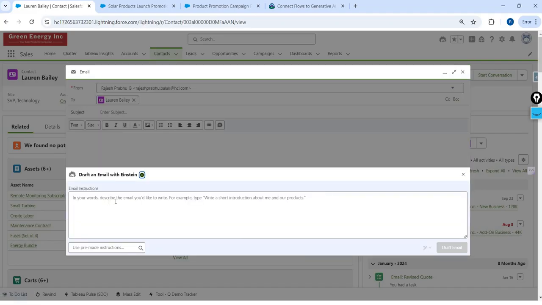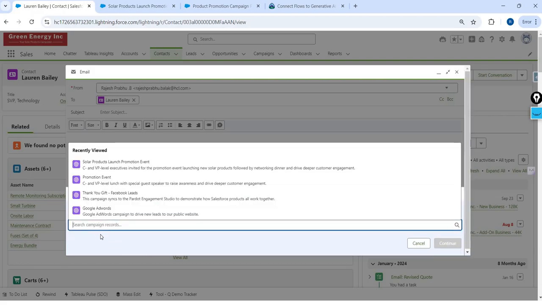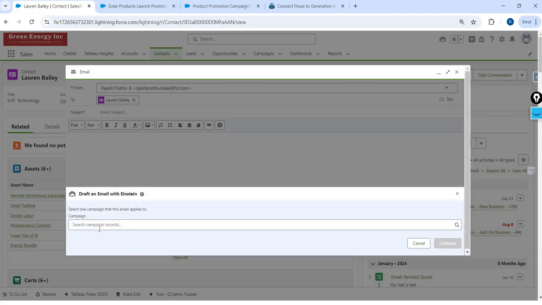Yes, you can just enter the instruction, but in this case I'm going to let my sales users start using the prompt that we have already built, right? So you can just click on the pre-made instructions, and under custom you will start seeing the prompt name. So this is the prompt that we just created, right? Yeah. So when I click, okay, it's asking me to refer the campaign.